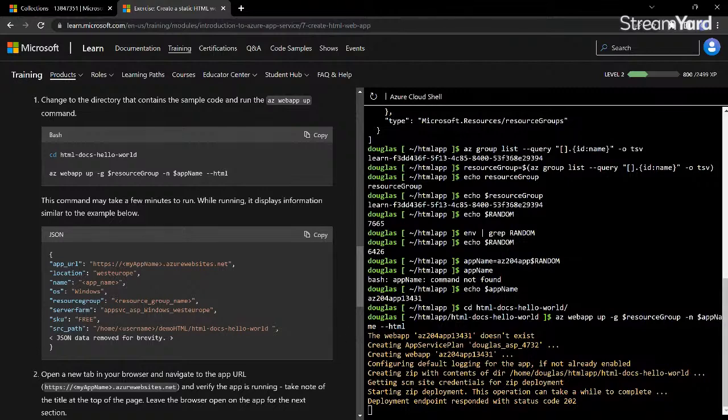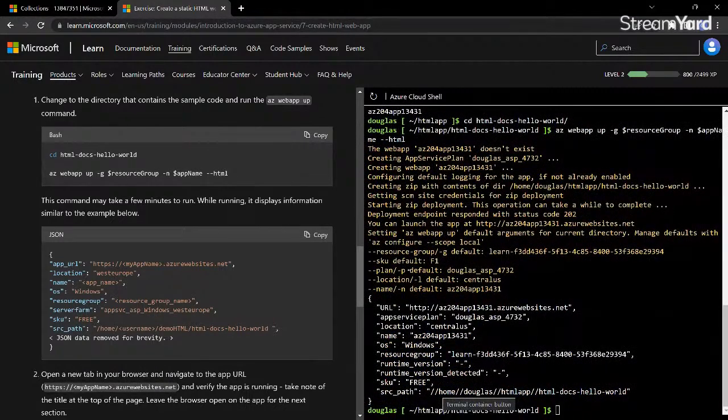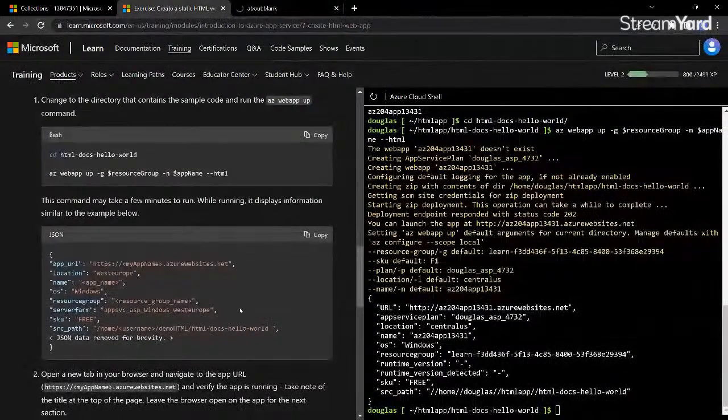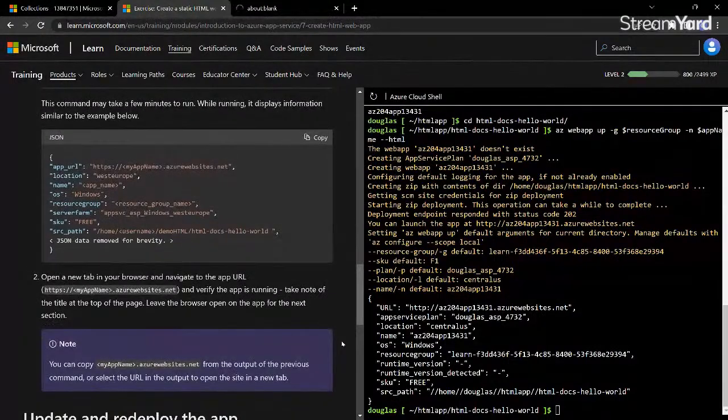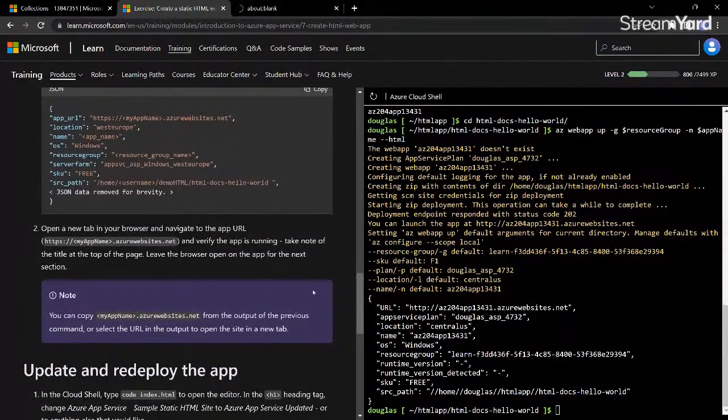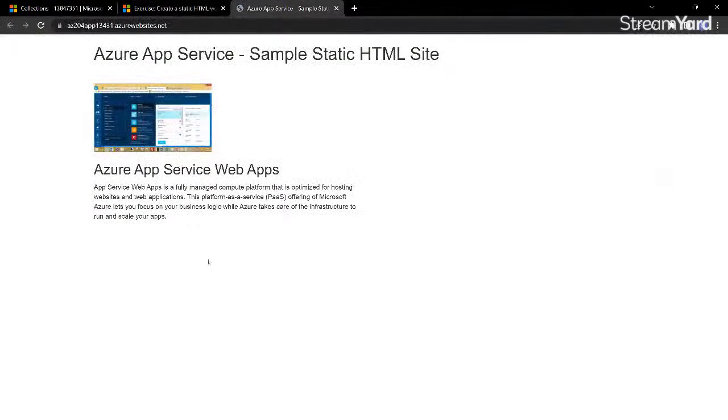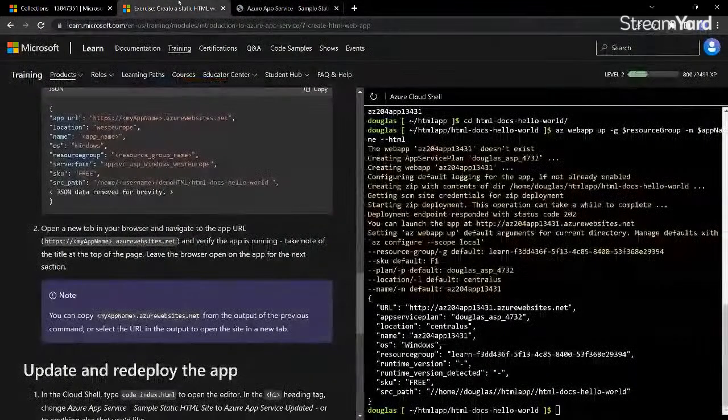All right, here we go. Starting the zip deployment. Okay, and looks like it worked. Right here. So if we navigate to this site here, it may take a few minutes before it's actually finished deploying. There we go. There's what we just deployed.